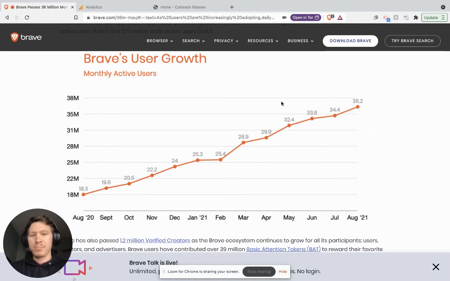So as you can see, Brave has actually doubled its number of users over the last year. So August 2020 to August 2021 went from 18 million to 36 million monthly active users. By default, everything is going to be blocked when you are looking at Google Analytics data. So let me just show you real quick what this looks like.